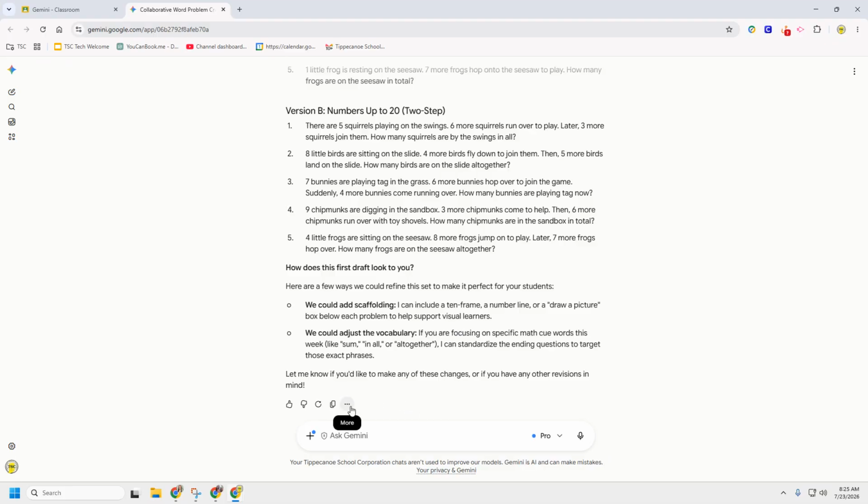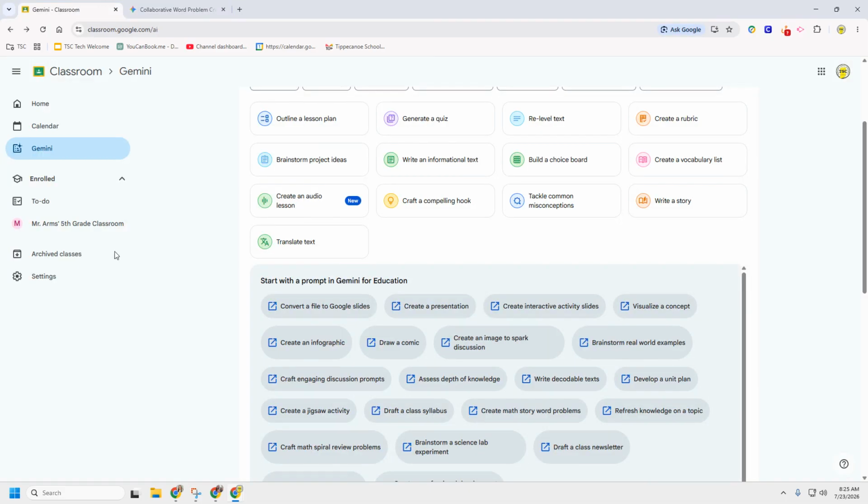So just as a reminder with Gemini, if I come here to more, I always have the option to export it to Docs. So I can always take that content and export it to Google Docs. I'll show you in some later examples how we can do similar things for a slideshow or Google Forms. Let's hop back to Google Classroom.